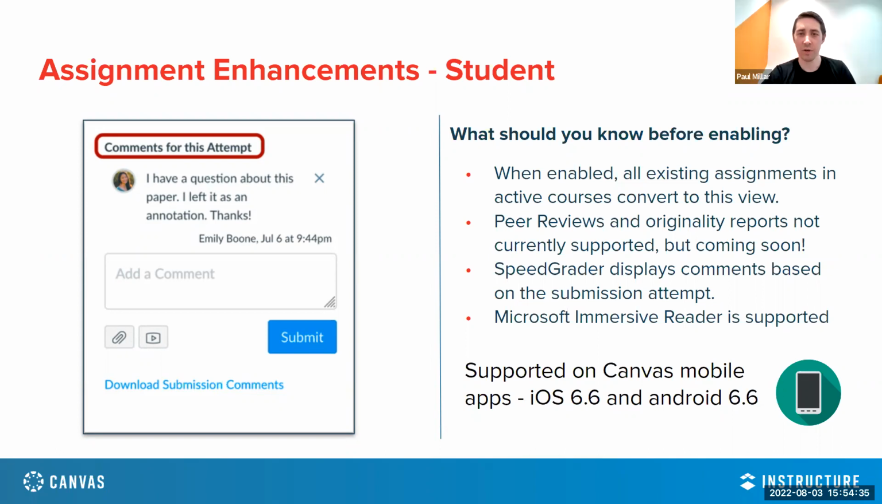Speaking of Microsoft Immersive Reader, that's not one of the ones we've got in our webinar today, but it's worth checking out as well. It's integrated in lots of different areas of Canvas now. It's more than just pages. Even if you don't use Microsoft products, it is a great accessibility tool to help with your students. So worth checking that out at the same time.